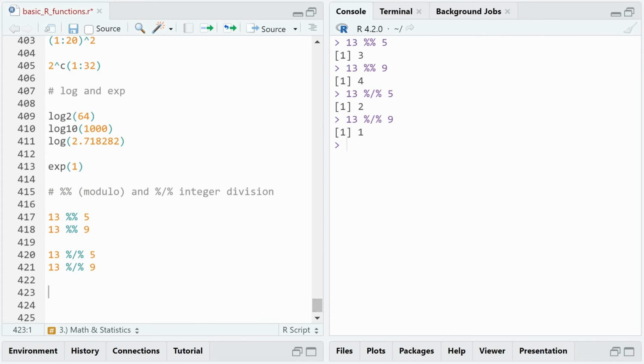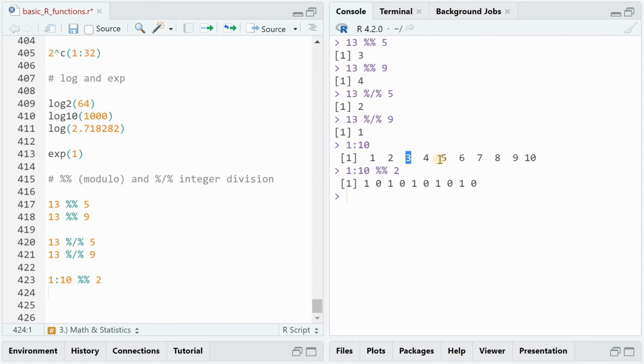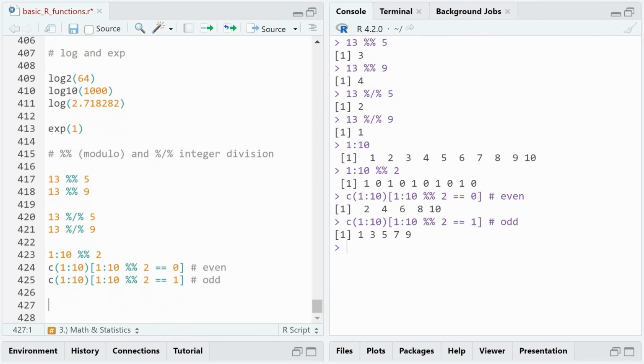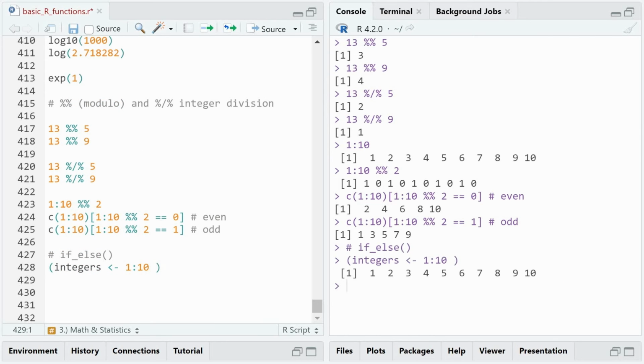And modulo can be helpful to figure out whether a number is odd or even. So if the sequence 1 to 10 is divided by 2, you can ask with modulo what is the rest. And for these odd numbers, dividing it by 2 will lead to a rest of 1. The even numbers can be divided by 2 until there's no rest anymore. Therefore, you could ask if there's no rest remaining. We know that these are the even numbers and these are the odd numbers. And you could make use of the if-else function, where you declare a vector of integers.